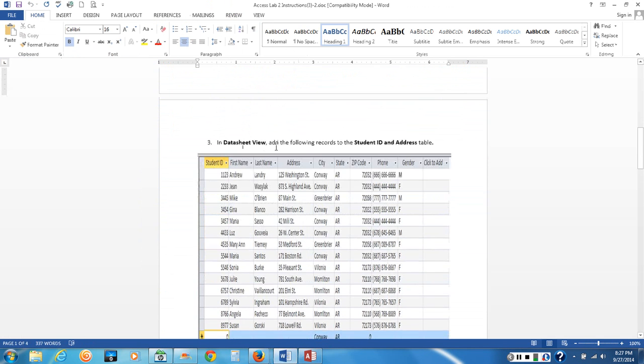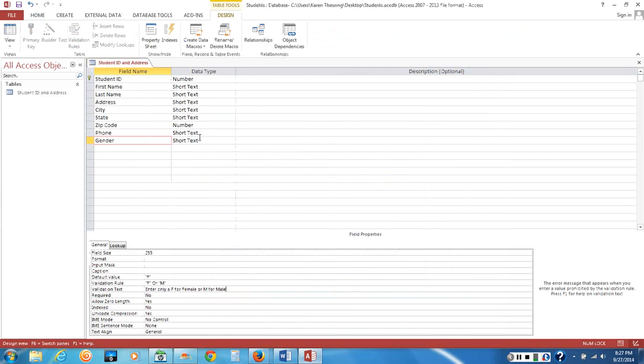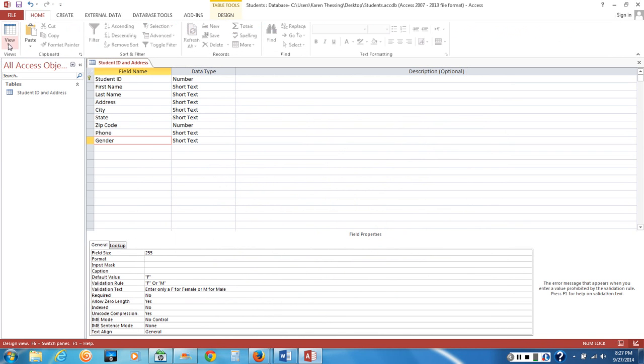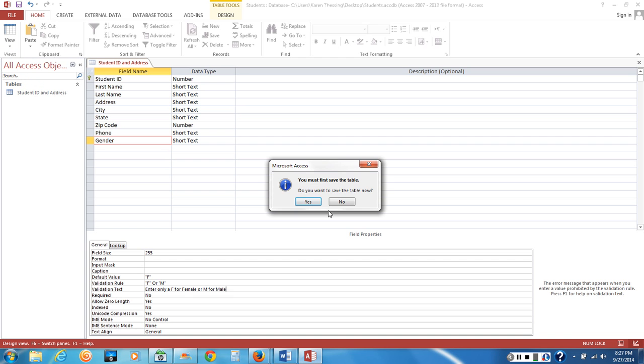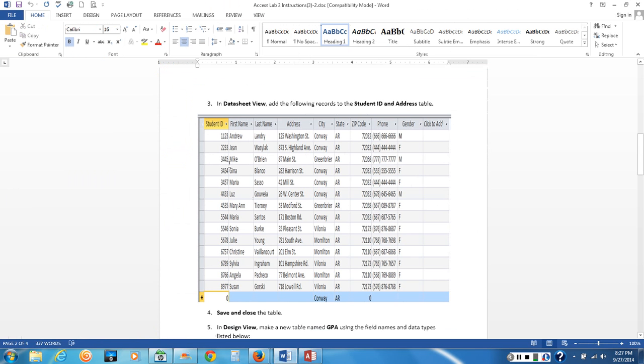In Datasheet View, we're going to add the following records to the table. So in Access, what we have to do is go to Datasheet View. On your Home tab in the Views group, click the drop-down arrow and go to Datasheet View. Anytime you change from Design View to Datasheet View, it's always going to ask you to save the table. So just say yes.